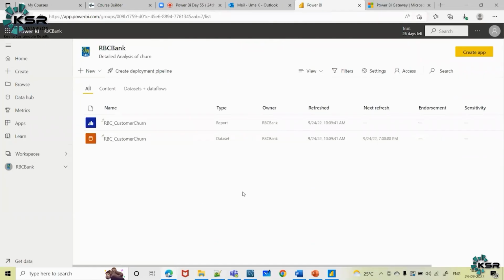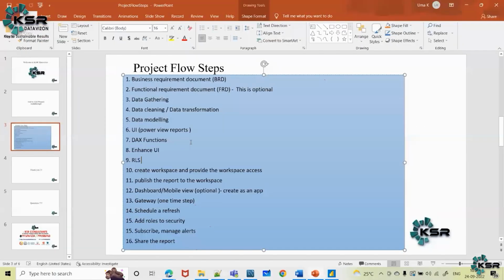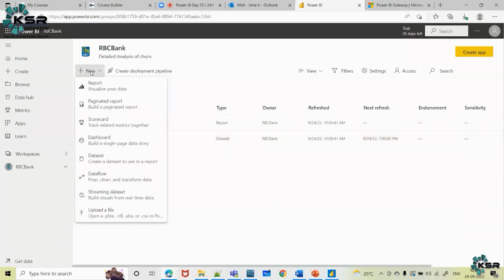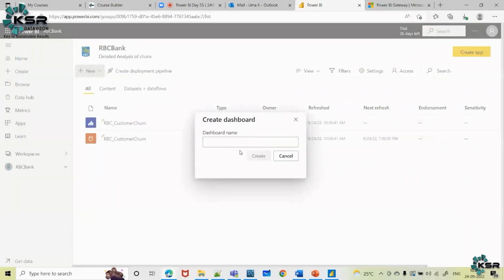We will create a dashboard, right? We can go with the steps. Gateway also we have done. Refresh. We have to create the dashboards, right? We'll see that one. How to create a dashboard? Go to new dashboard. You need to pin the images so that it will create dashboards from the reports.